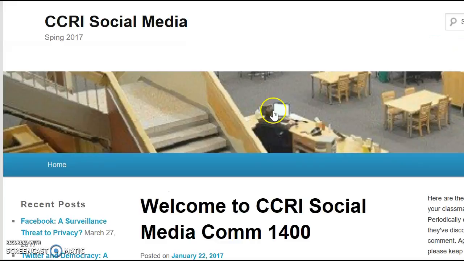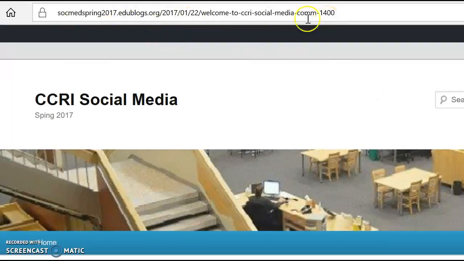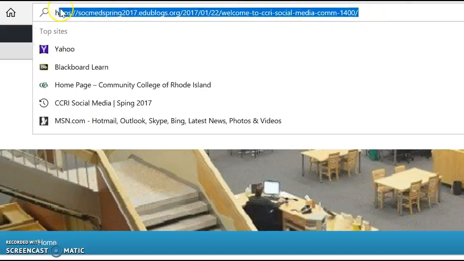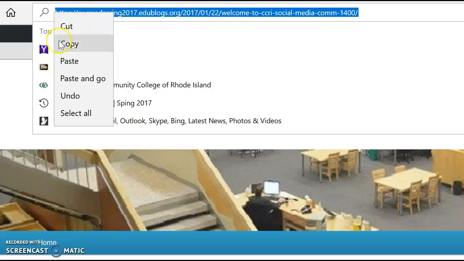So after you've added your comment to the blog, now you need to get the URL. So you go up to the top of the screen, and here at the top of the screen is the URL, the web address that you will put into Blackboard. So highlight this URL and then copy it.